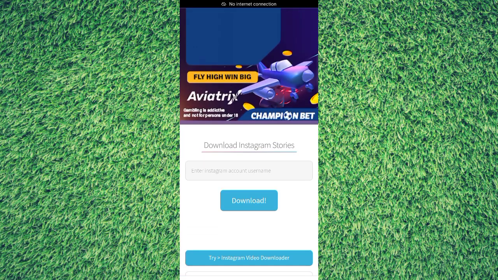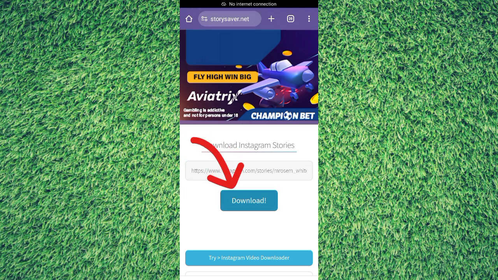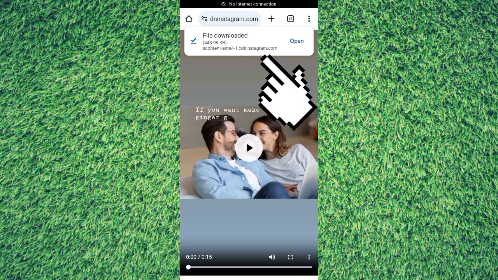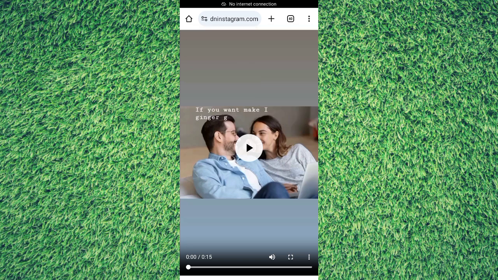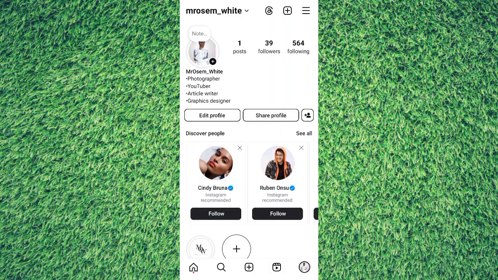Now paste the link of the story you want to download in the provided space, then click on download. That's it. The story will be saved directly into your phone gallery. Super easy, right? I hope this tip helps make your Instagram experience even more enjoyable.